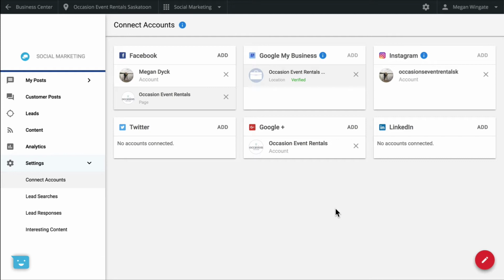This isn't the case for LinkedIn, however. Once authenticated, you can choose to post to either your personal or company LinkedIn pages. Twitter doesn't have these same permissions, so simply sign into your business's Twitter account. And just like that, you're all set up.